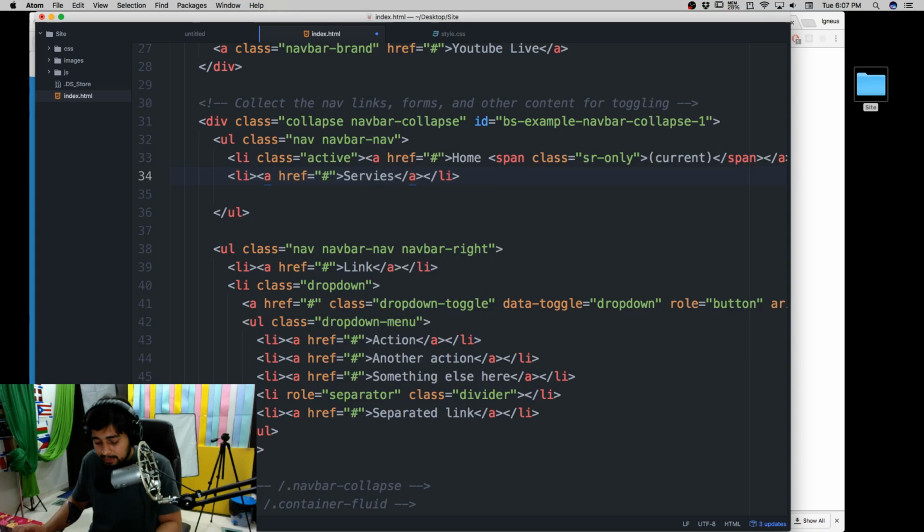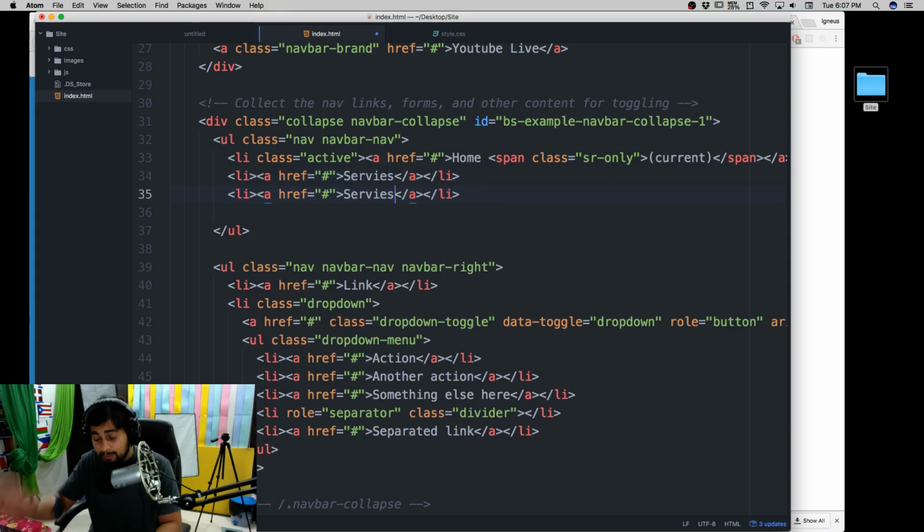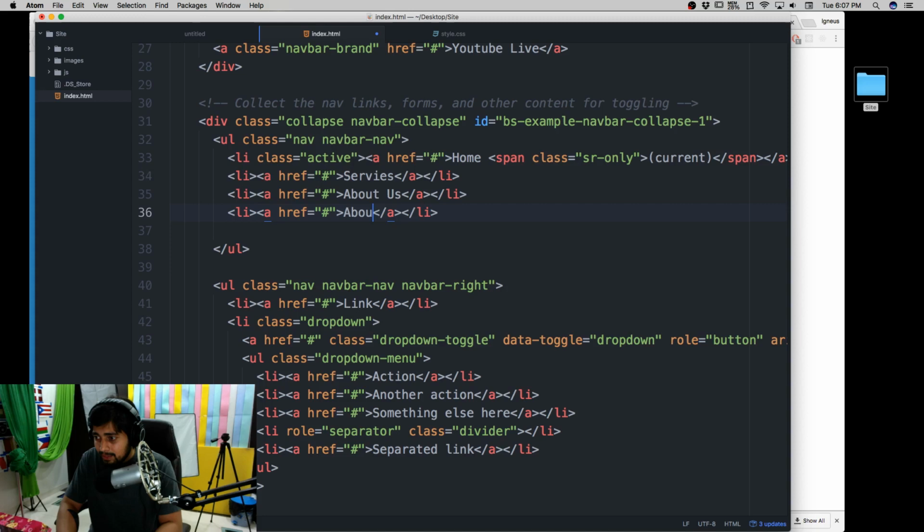I'll hit Command Shift D. That duplicates my line. In your editor, it might be a little bit different. If you're using Brackets, that's Command D. In my Atom, it's Command Shift D. In Sublime as well, it's Command Shift D. And home, services, about us. I'm just putting in random links there. I'm not really sure why I'm doing so. Home, about us, and products.